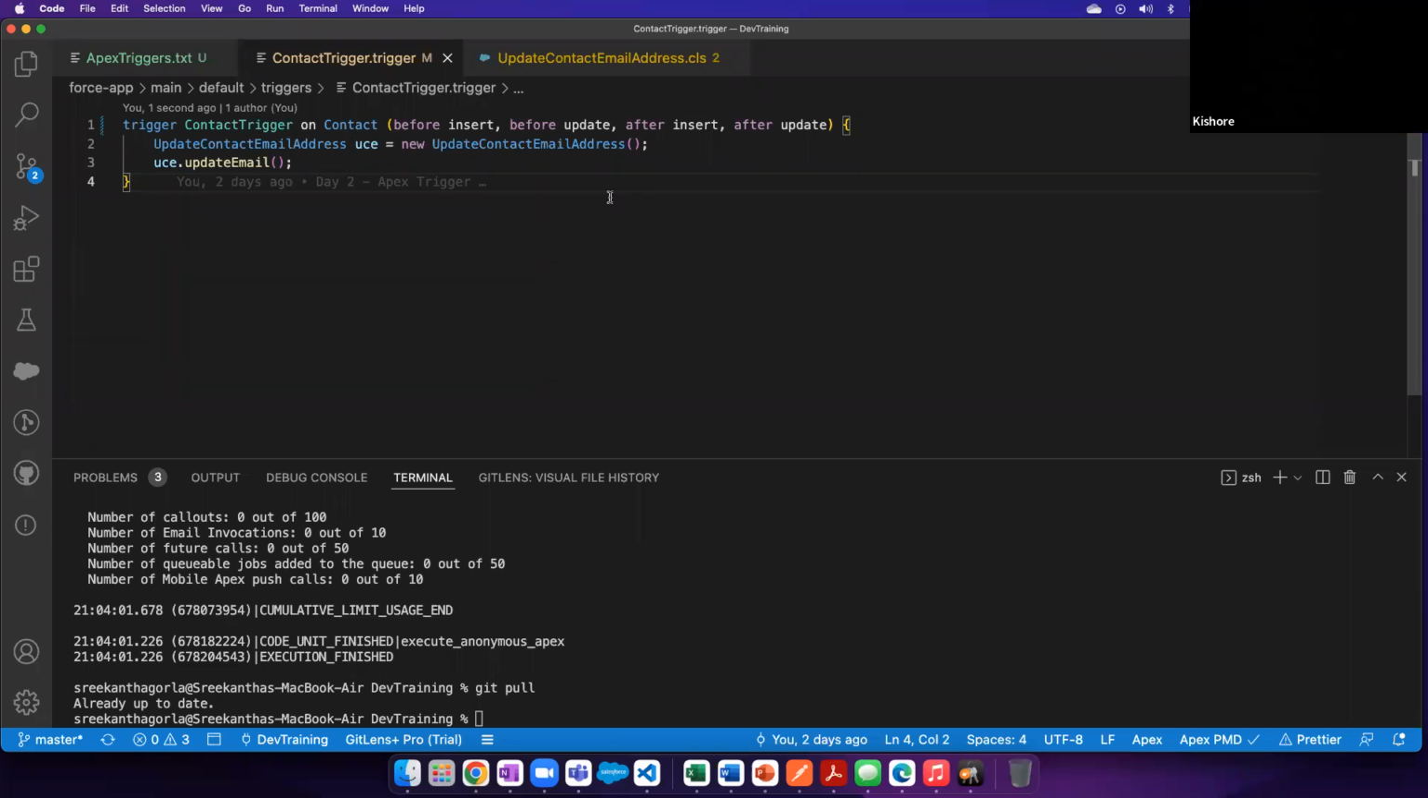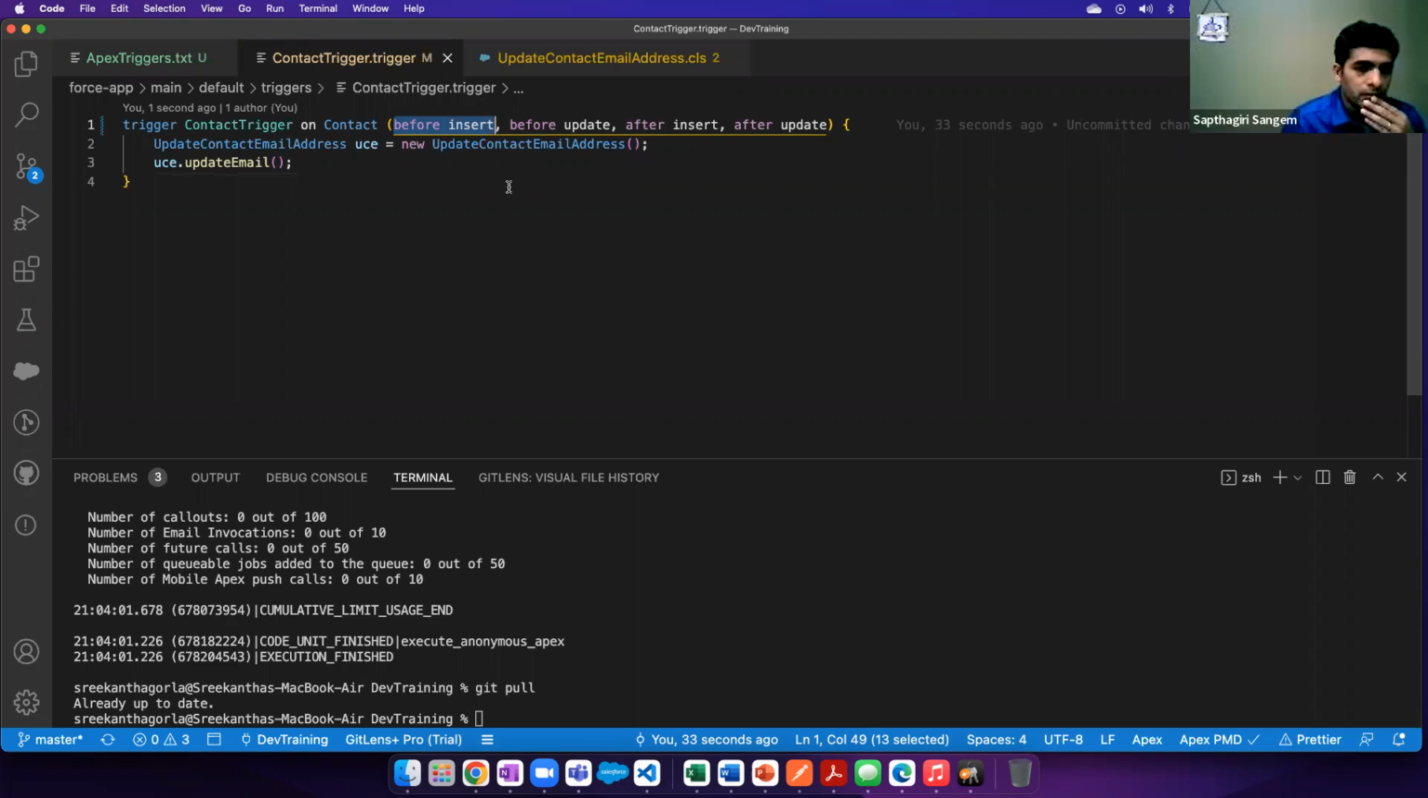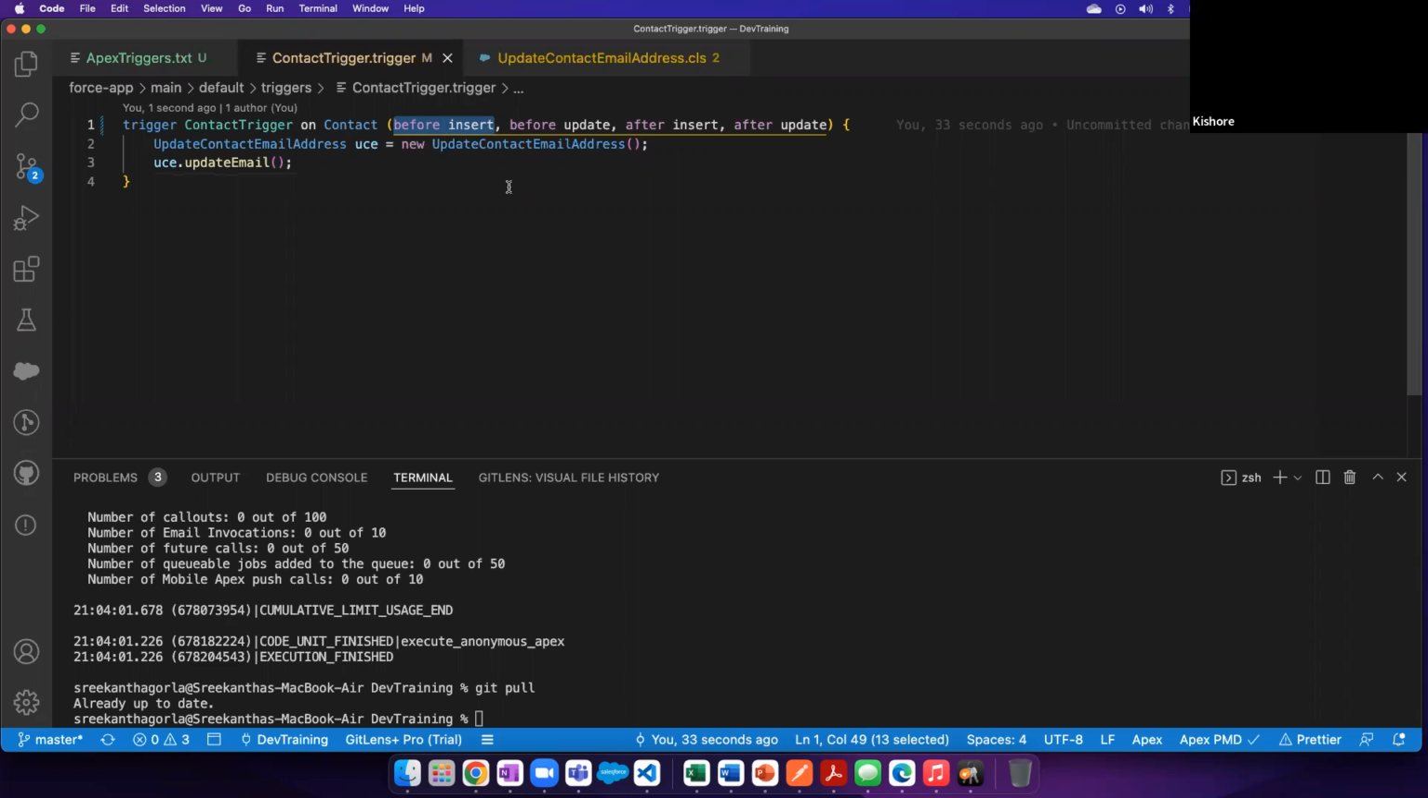Yeah. So in this, you mentioned before insert as a context, right? So before insert meaning, assume that you are creating a new contact. Before you insert, some action should happen. Is that what it is?